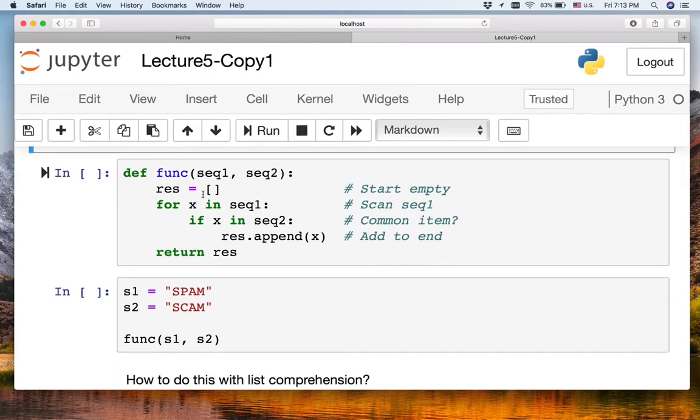So it looks at the first X, which is going to be S, and then it checks if S is in sequence, append it to my result. And then it goes to the second item, which is P. If P is in second sequence, then it will add it. But P is not in second sequence, so it will move to the next one, which is A. And A is also in the second sequence, so it adds it, and so on.